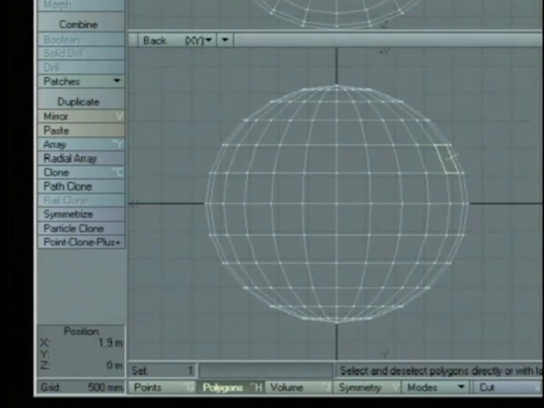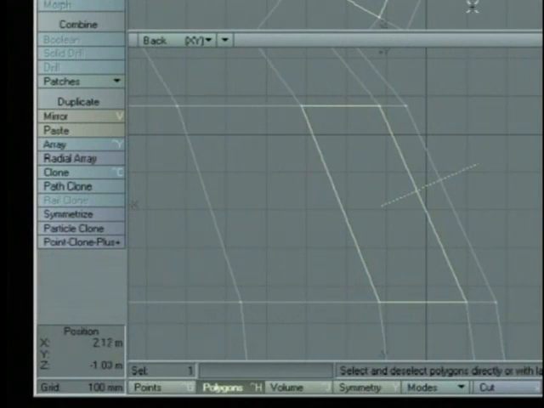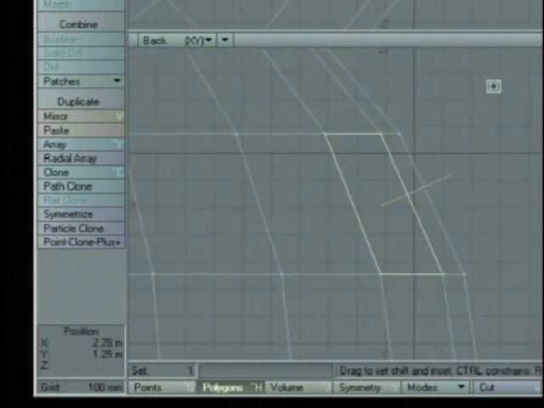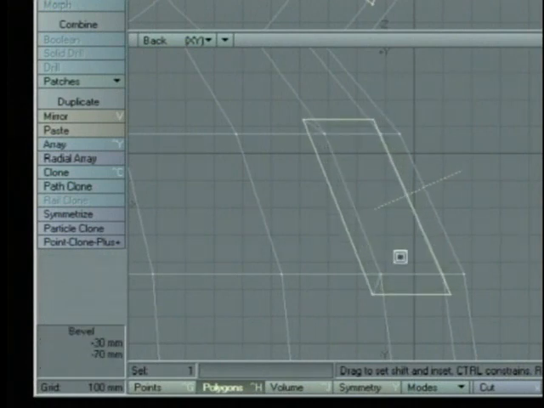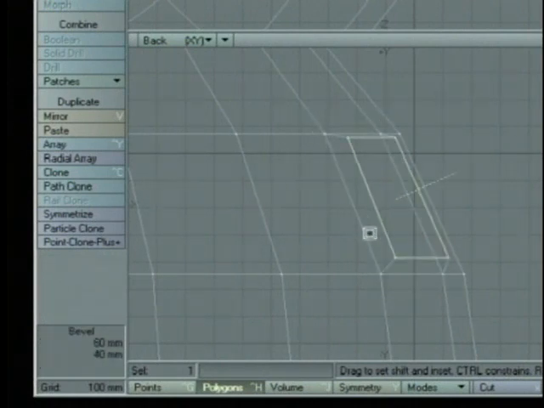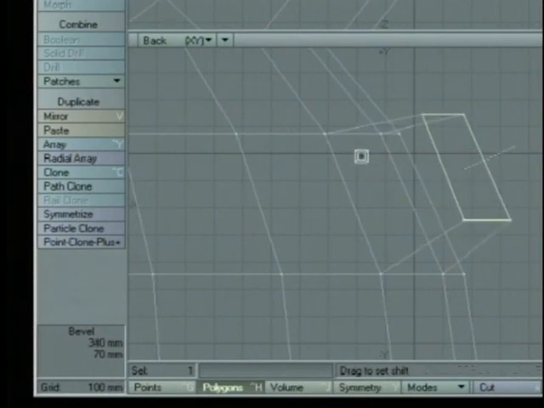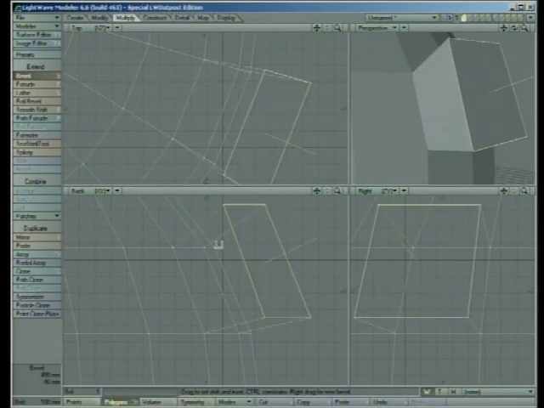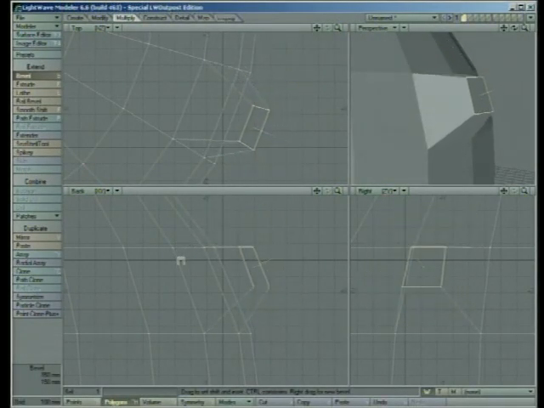And then I'm going to zoom into it. B for bevel. And then drag it out. And I can adjust how far out the bevel comes, and I can also adjust the inset of the bevel, or how far in it goes.